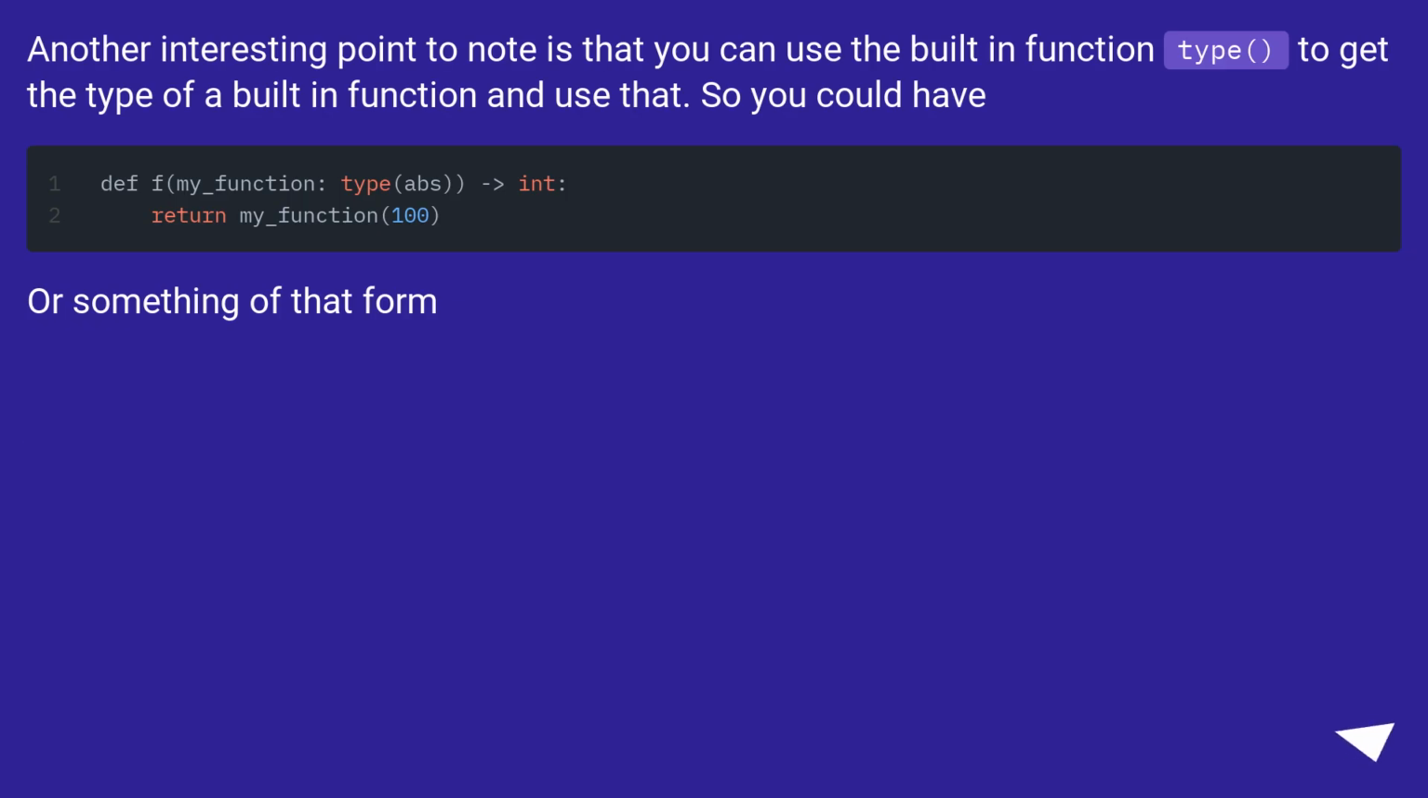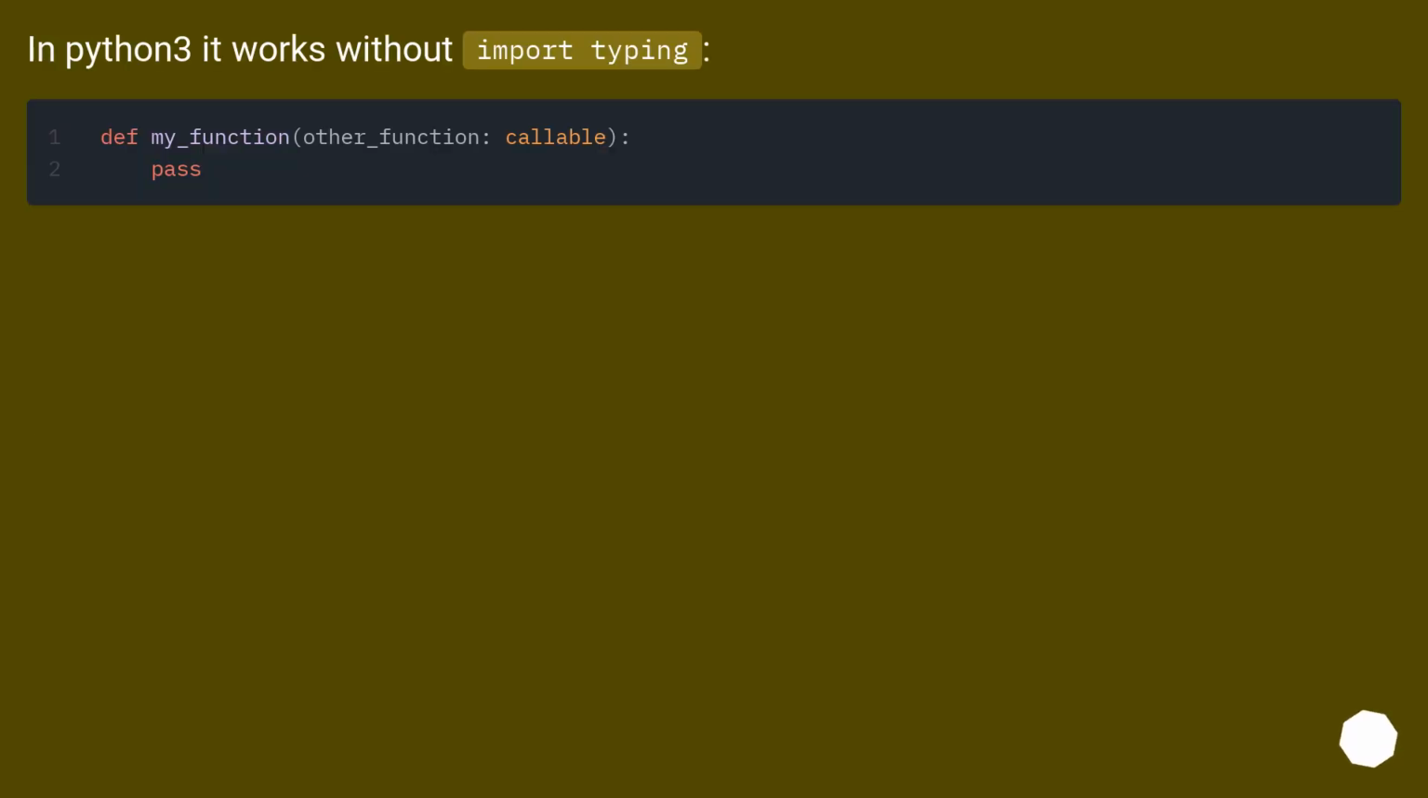Another interesting point to note is that you can use the built-in function type to get the type of a built-in function and use that. So you could have something of that form. In Python 3 it works without import typing.